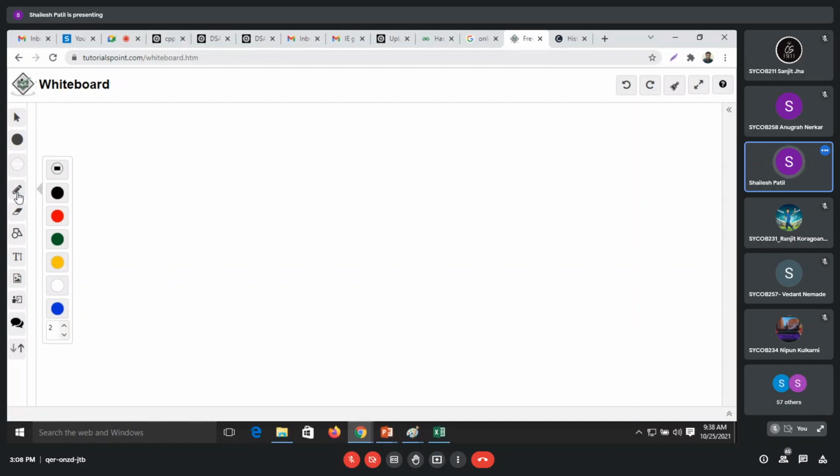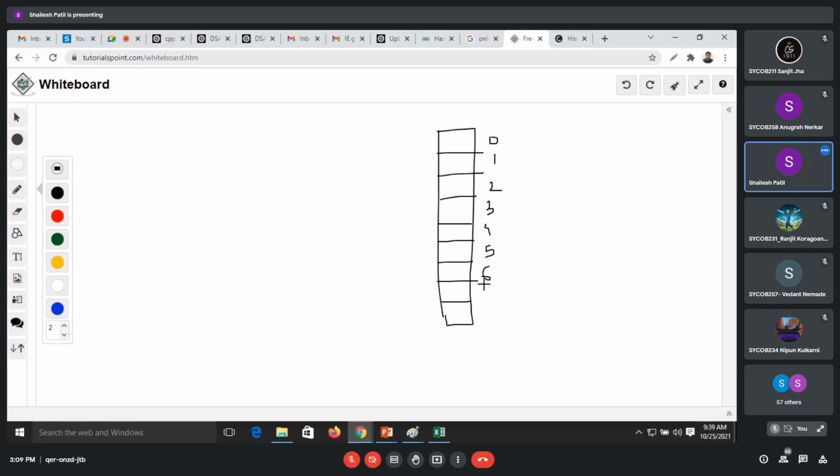Okay, so we'll just see now. I will just add this. So this is my array. Not looking good, but I just understand. So we'll have these locations. This is the 0th index, this is 1, 2, 3, 4, 5, 6, 7, 8, and finally we'll add one more, that is the 9th one. So this is my bucket.